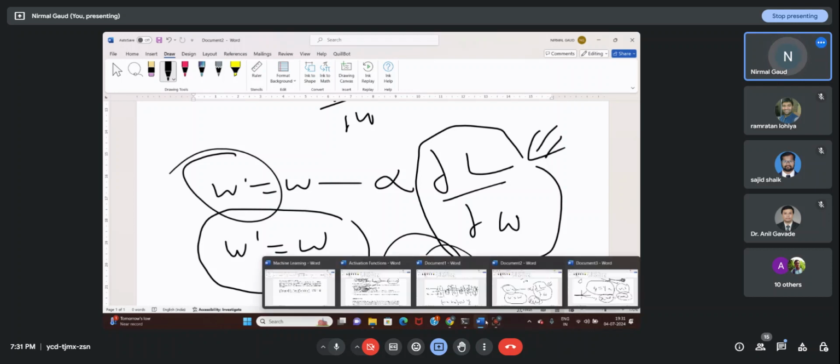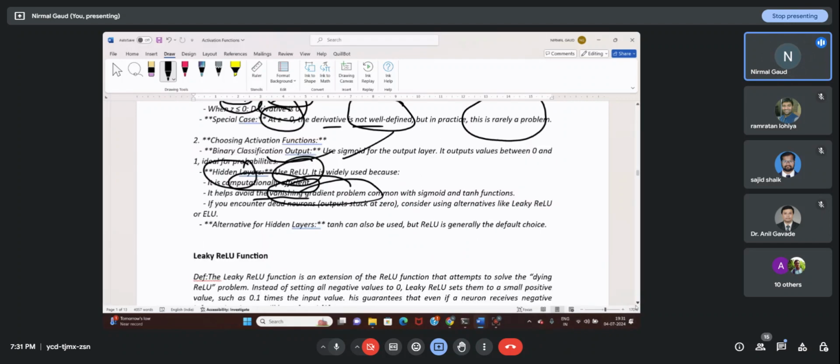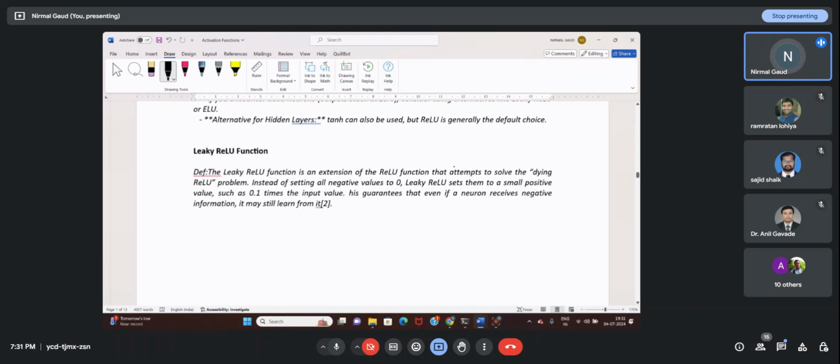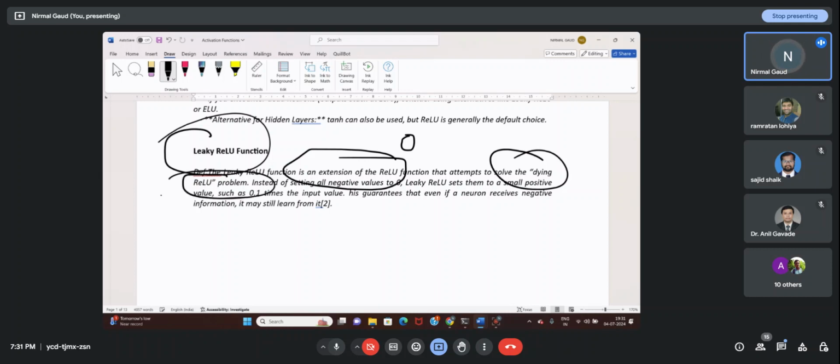However, we have seen that if there are negative values, then ReLU will convert them into zero. So, in order to overcome that, the leaky ReLU activation function came into the picture. Leaky ReLU is an extension of ReLU that attempts to solve the dying ReLU problem. Dying ReLU means that your gradient is going towards zero. That is called dying ReLU.